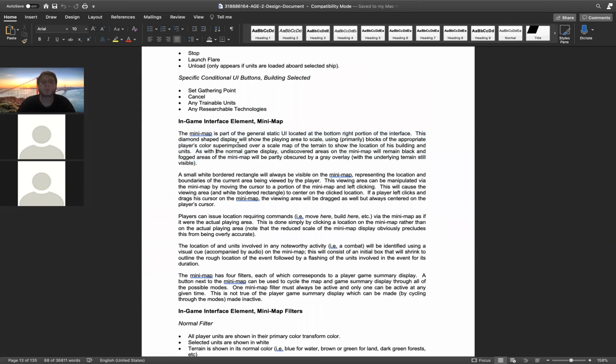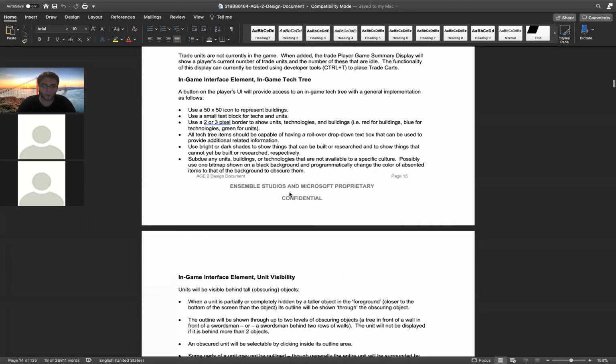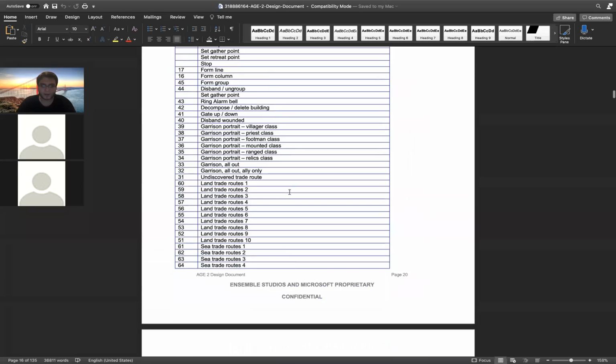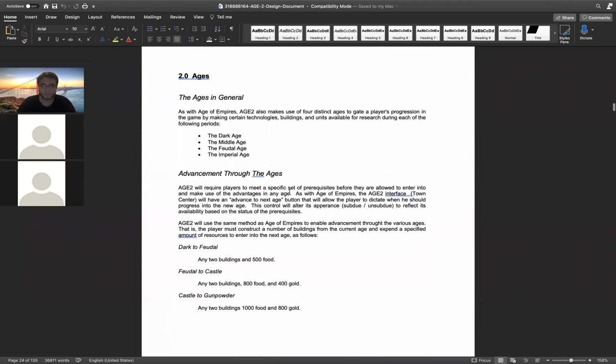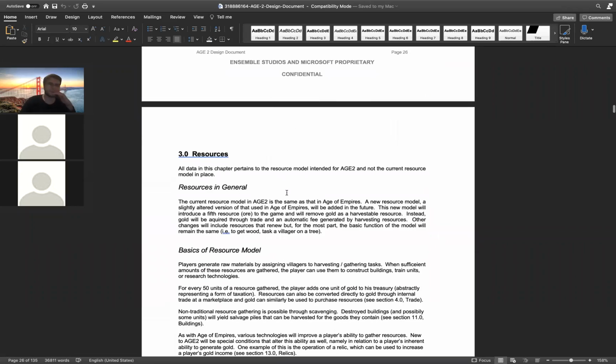The minimap is part of the general static UI located at the bottom right portion of the interface. This diamond-shaped display will show the playing area to scale using blocks of the appropriate player's color superimposed over a scale map of the terrain to show the location of his buildings and units. So this paragraph talks about the minimap, for instance. So there are some low-level elements, but this is a document that covers different features.